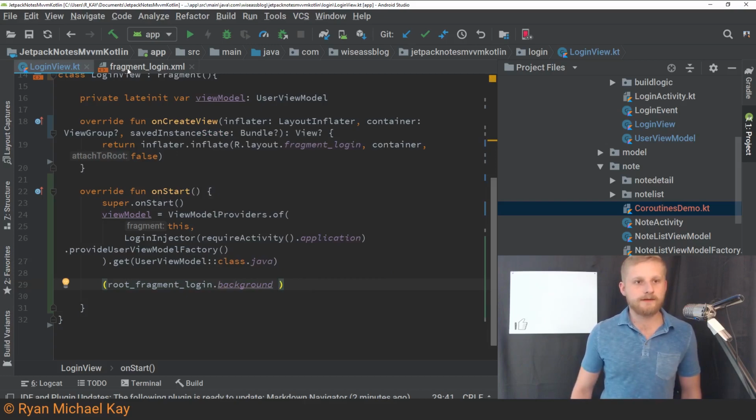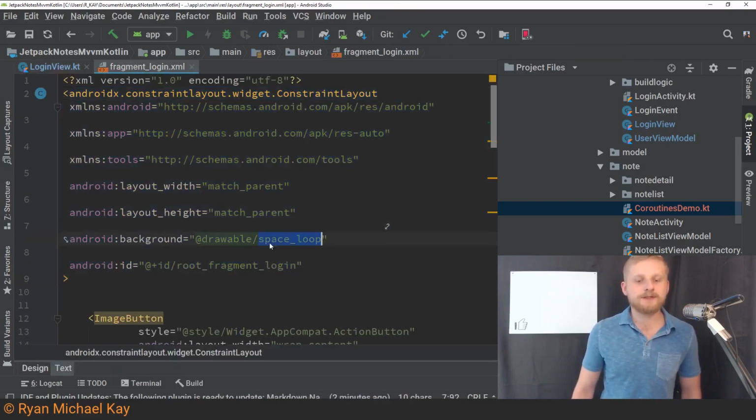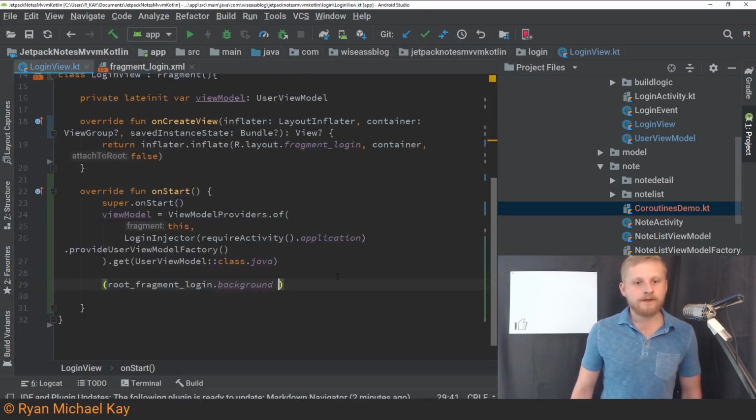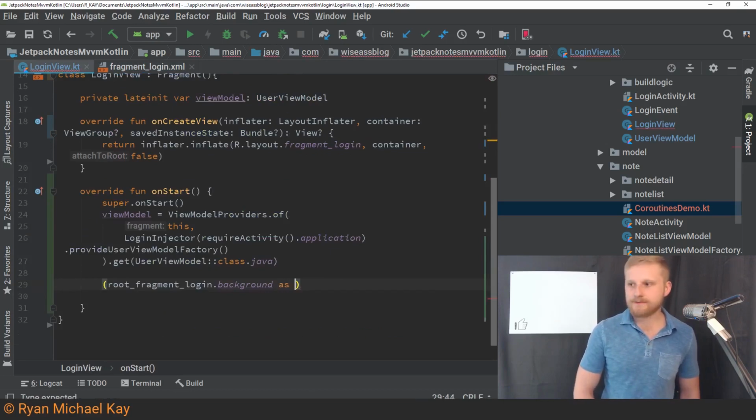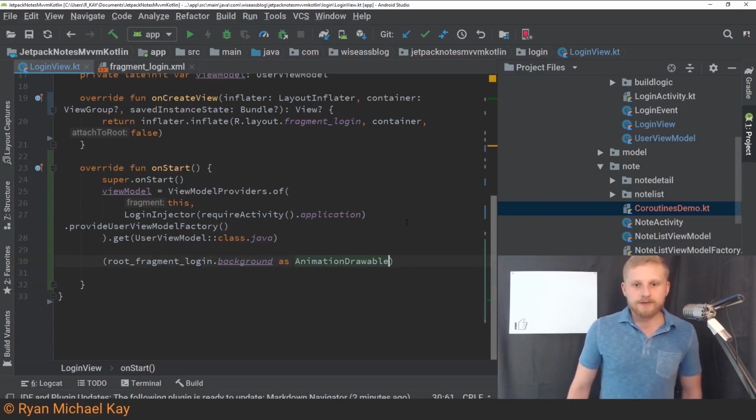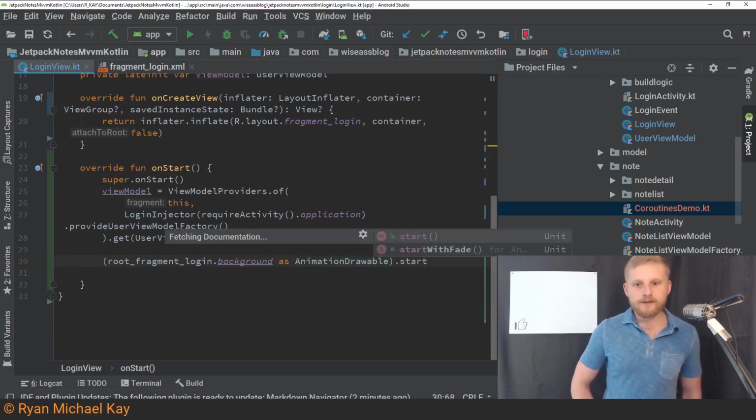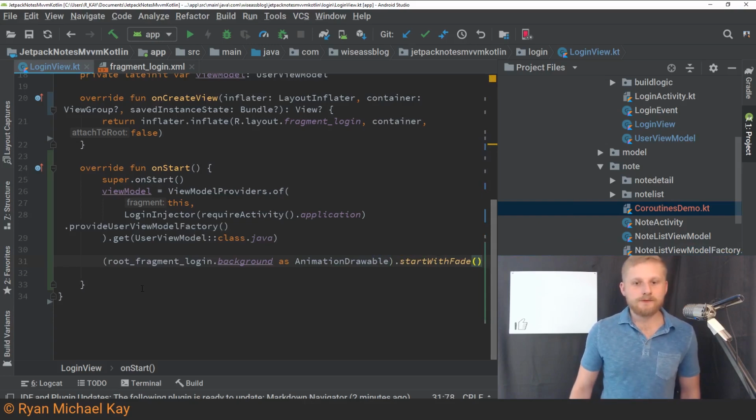Now, the thing we have in this drawable is actually an animation list. So what we can do is type AnimationDrawable, is what I meant. AnimationDrawable, okay. And then we're going to type .startWithFade. So immediately you're going to be wondering, Ryan, what the hell is startWithFade? It's actually just an extension function that I wrote in this project.